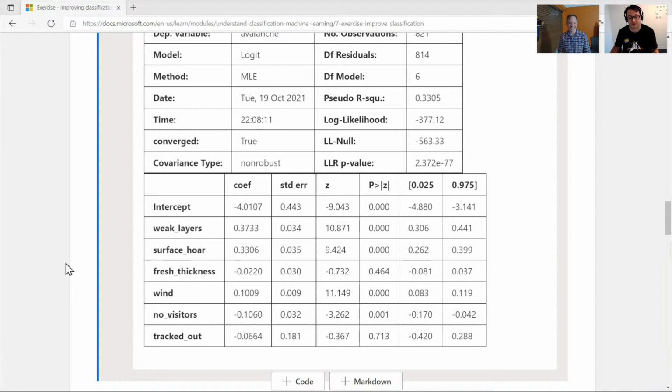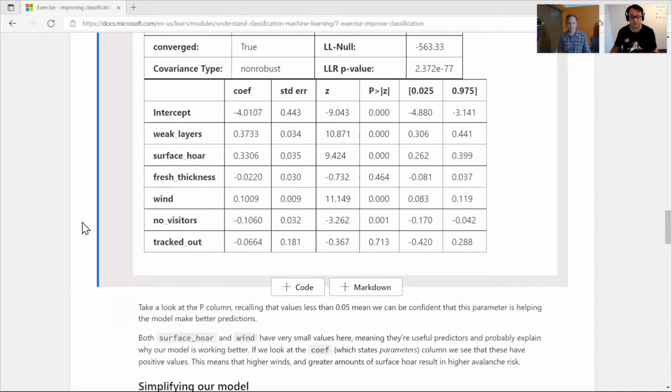Yeah, that's true. And I know in some of the sciences, like I think in chemistry, they'll use a p-value significantly smaller than the social sciences. But if we look at the p-values here, what we can take away from it is that the values that are very small, like the weak layers, the frost level, the wind, and the number of visitors, are probably the values that we want to keep within our model. And the values that are higher, like the fresh thickness and tracked out, are probably the columns or features that we could remove.